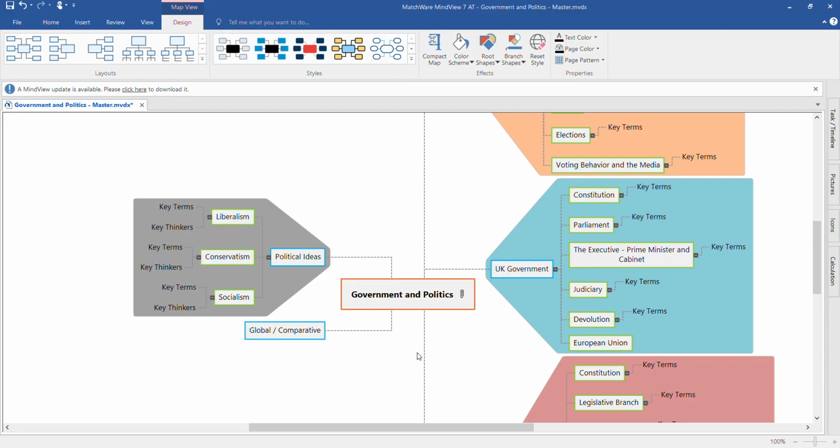Because I teach both AQA and Edexcel, I have tried to make the mind map suitable for both. Obviously, if you're a student, you'll only be doing one of them, so you won't have to do that. You'll be able to tailor your mind map, or however you organize your studies, to the specification that you're doing.